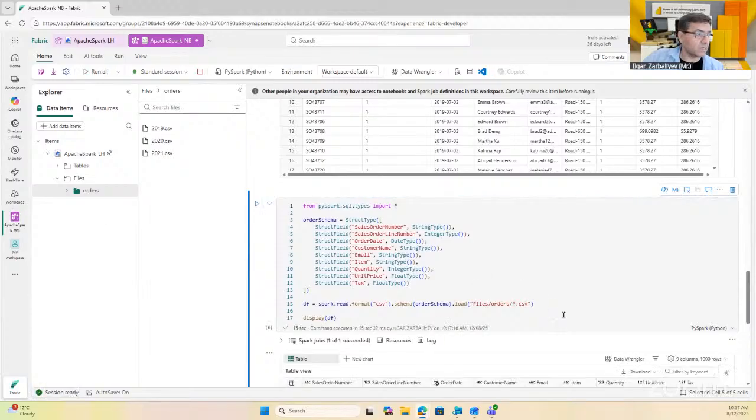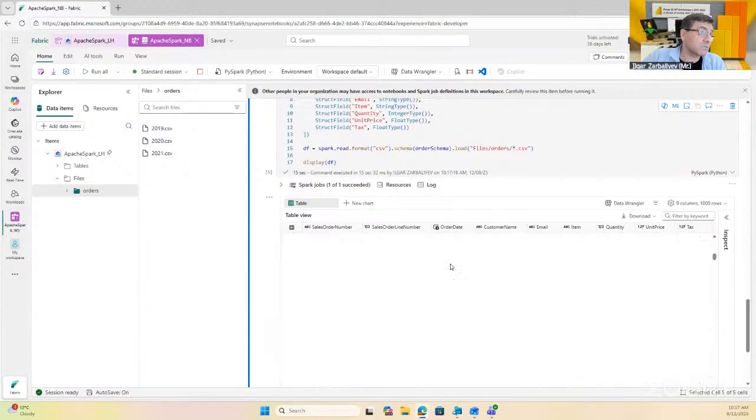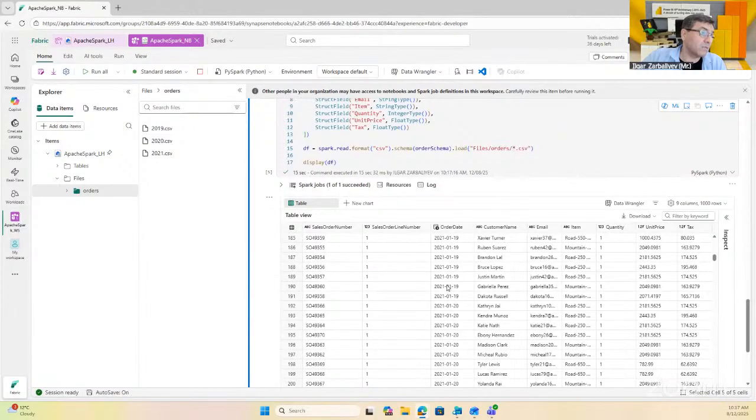So here only a subset of rows is displayed. So all the years' rows may not be available. If we click here, or if we scroll down with our mouse, there is a lot of data, and it will not be easy to see all the years' data.